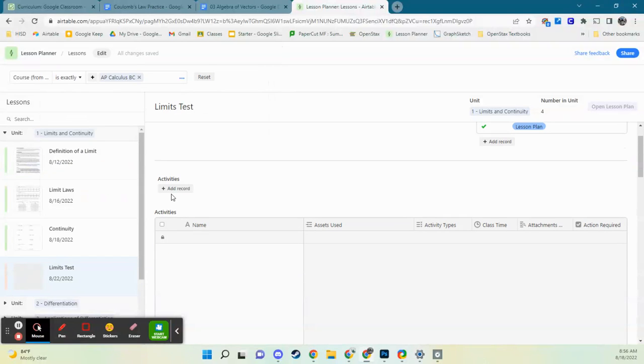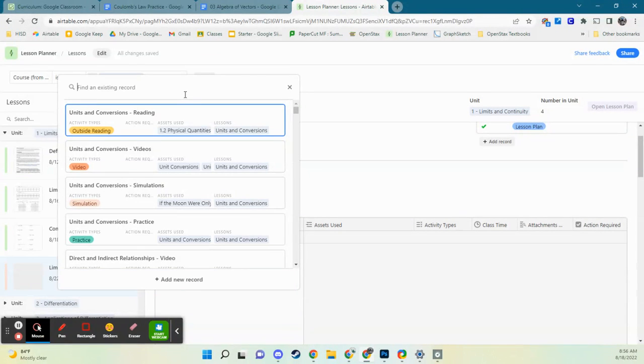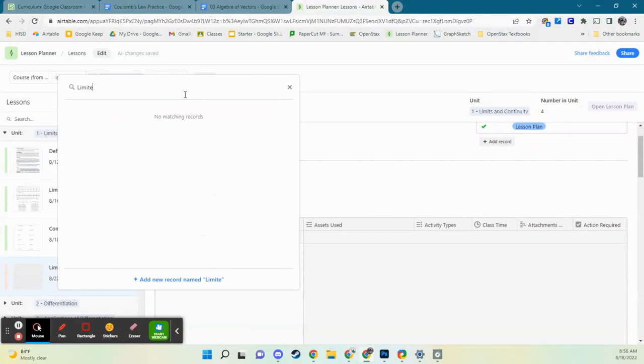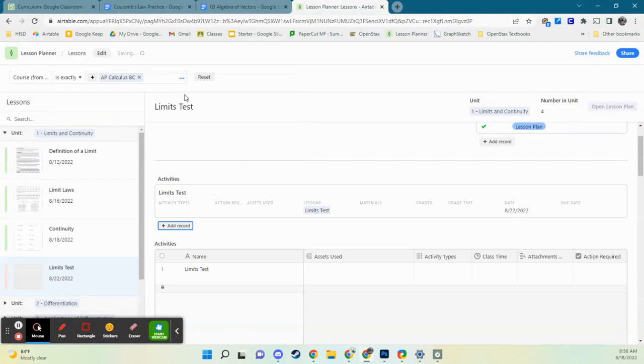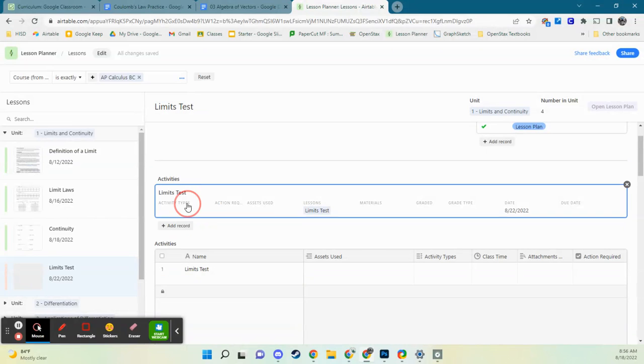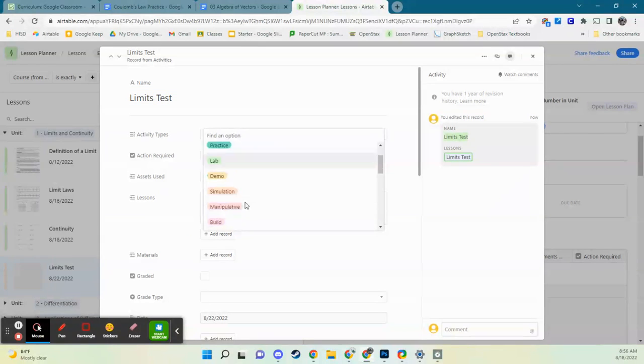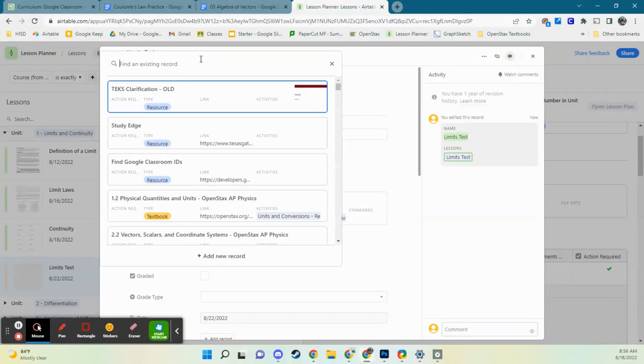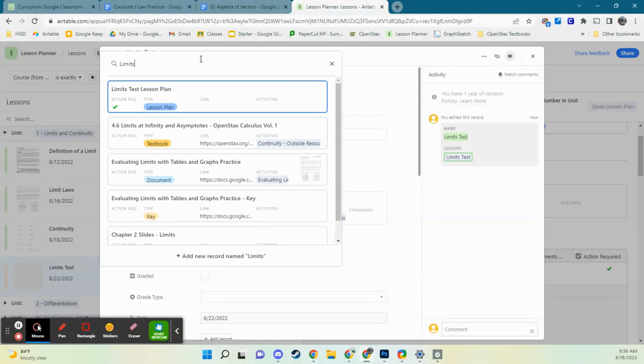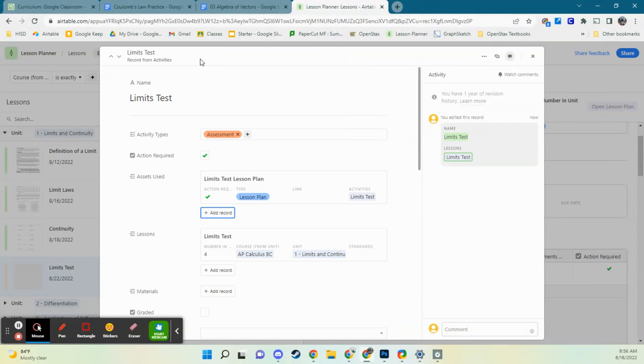I can add activities. So I would say the activity for this is going to be the limits tests. There's not one yet, so I add it there. And I say the limit test is an assessment, I think is the thing on this list. That's an assessment. I need to do some action on it. I'm going to need to make a resource that's the limits test because I'm new to this.